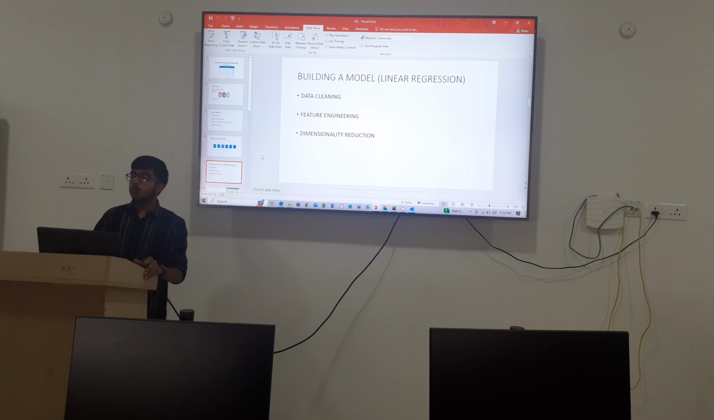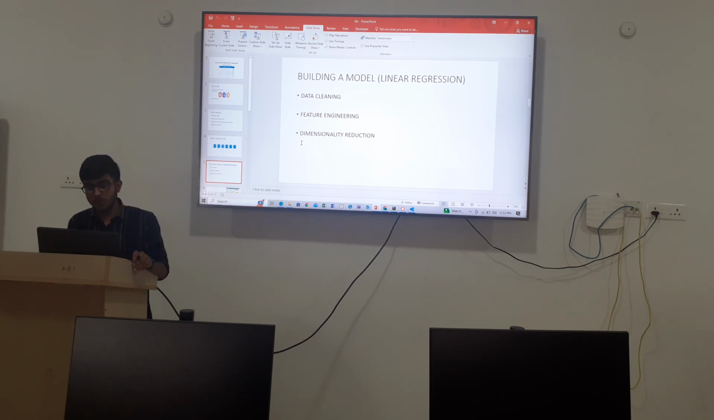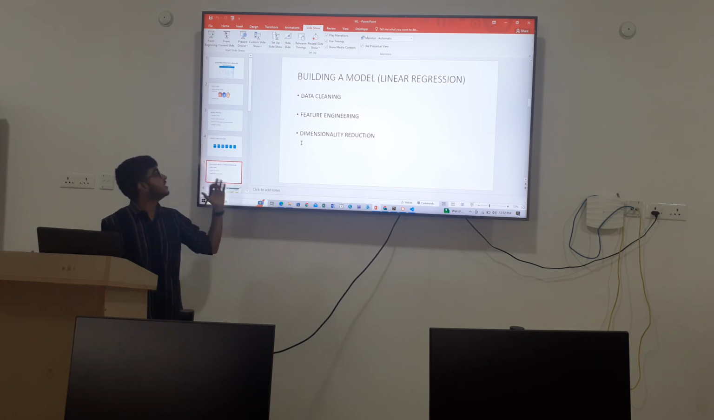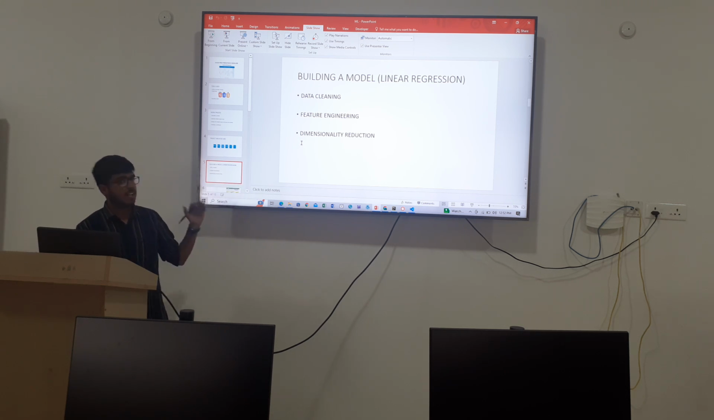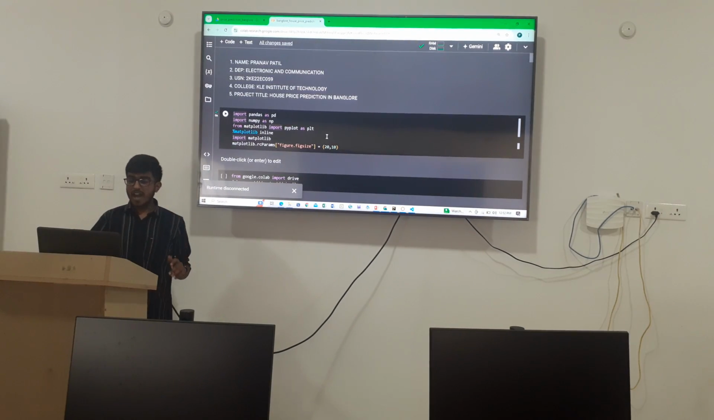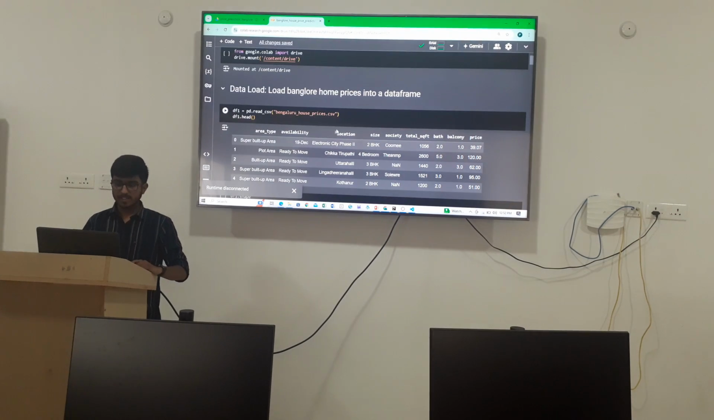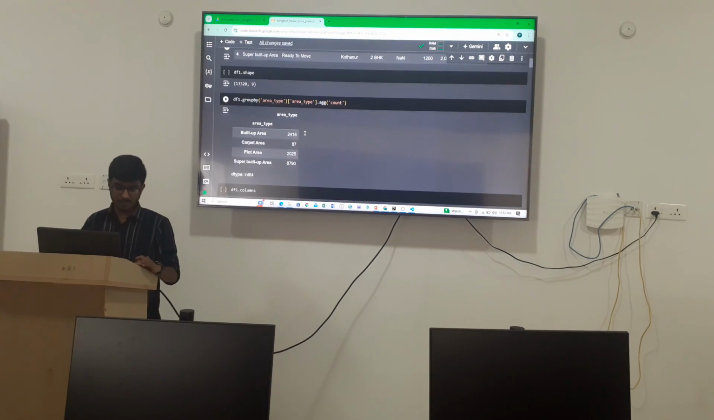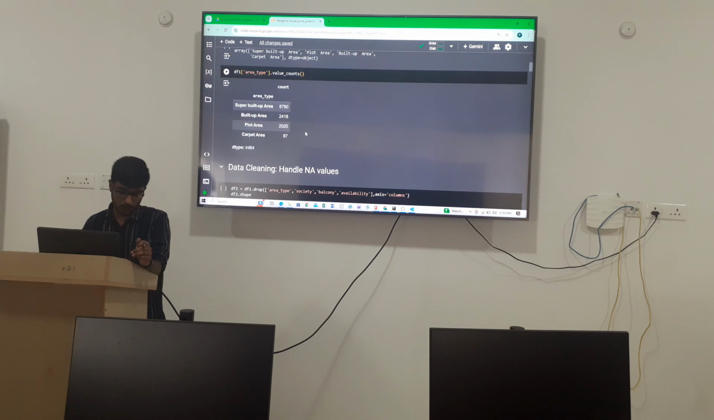So what structures have I used to create a model? Data cleaning, feature engineering, and dimensionality reduction. Now we'll straightaway get into the code. As I have the file as a CSV, we got the data set. Then we'll start to clean it, by the process of data cleaning.